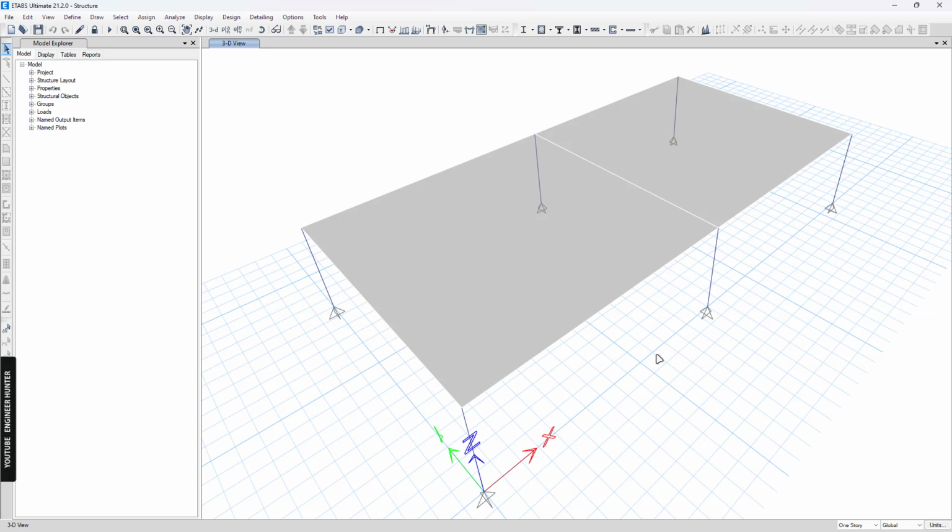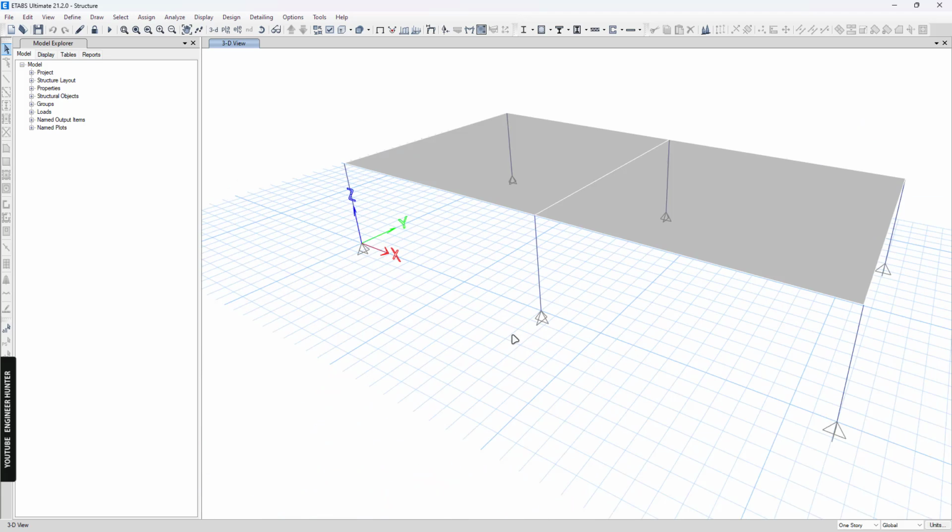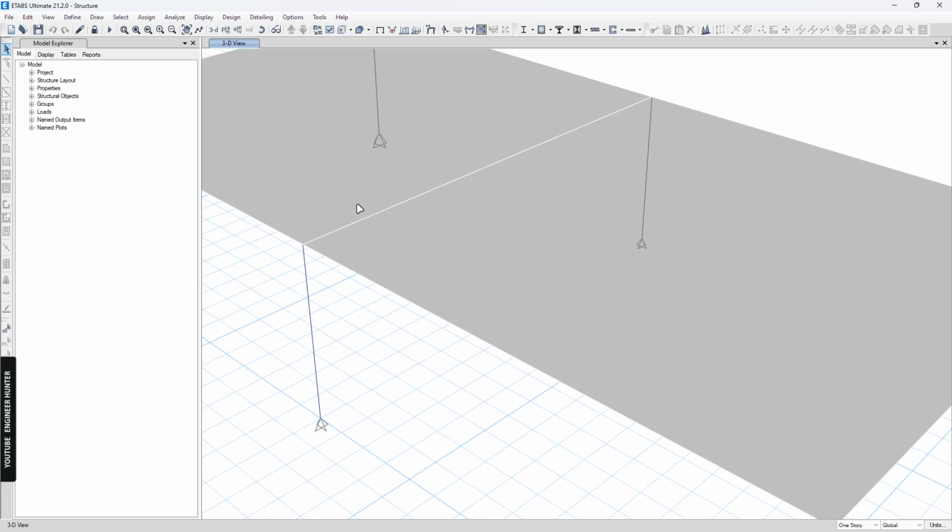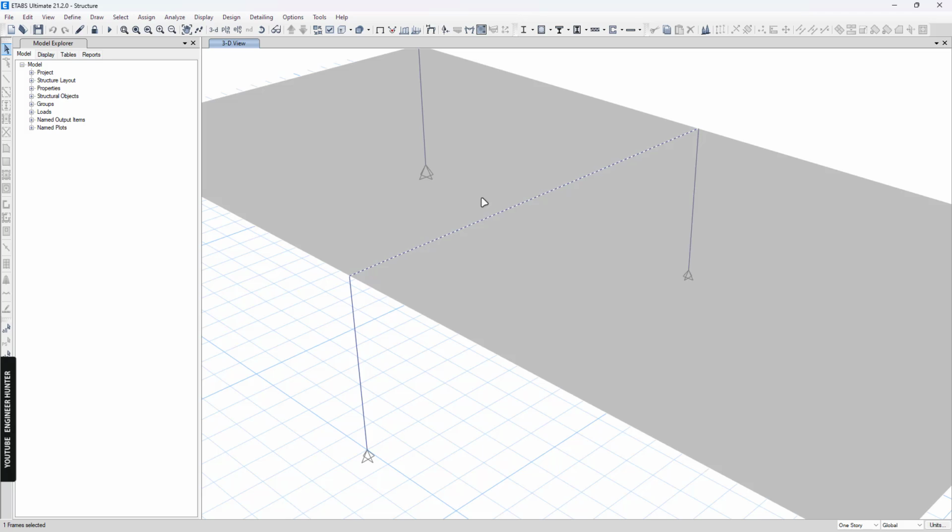Today I'm going to talk about the beam design using ETABS and hand calculation per ACI code. And this is the model that I'm going to use in this video. And we're going to use this beam.